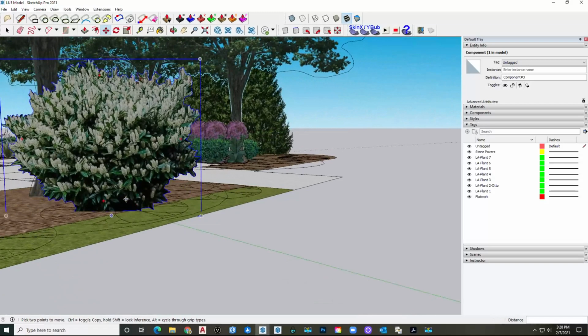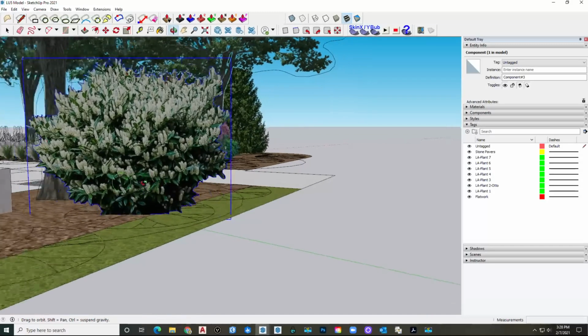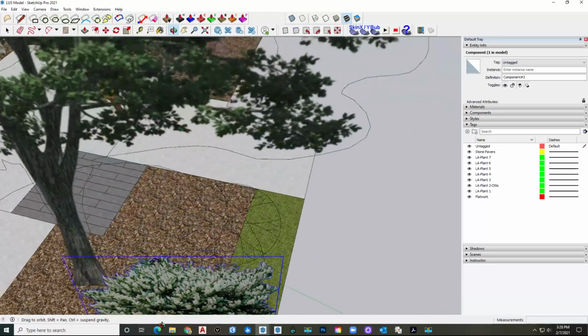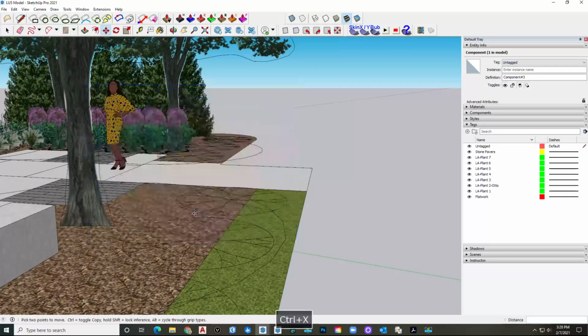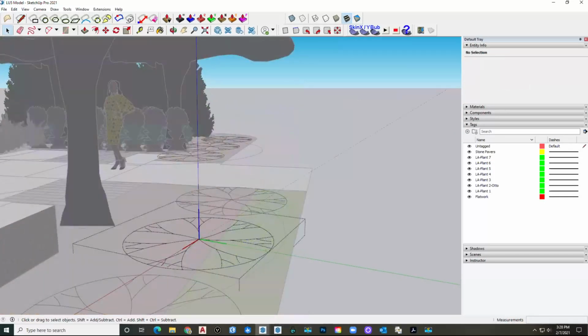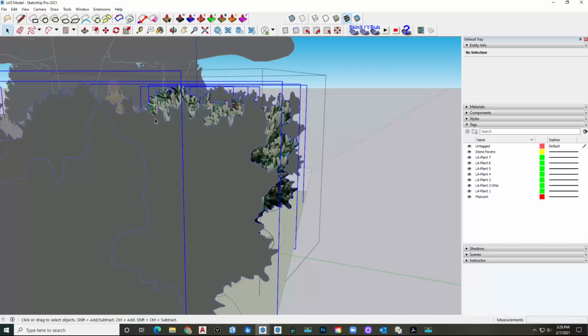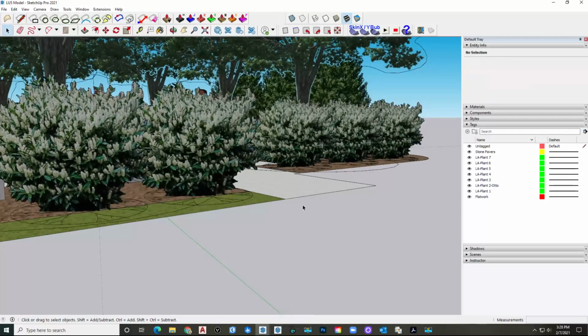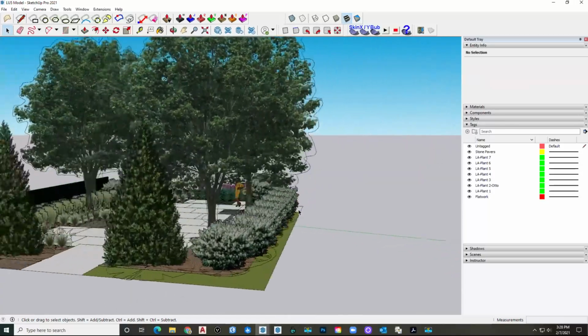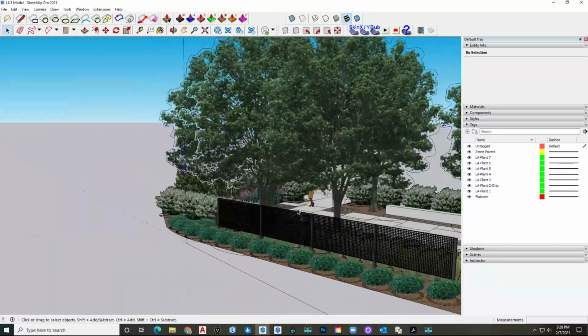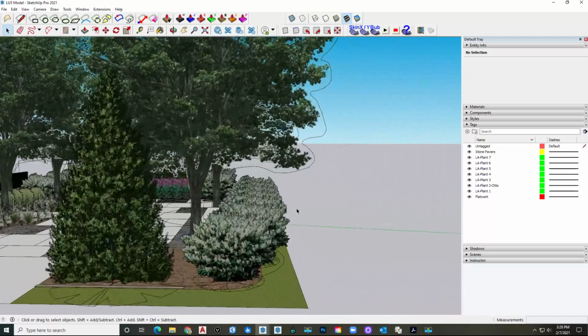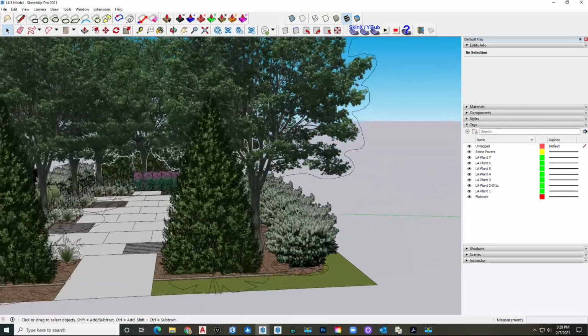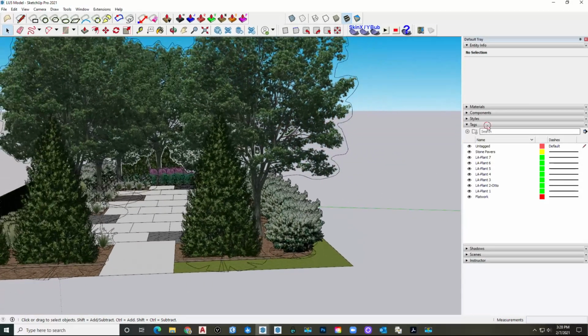And I hit M and hit the up arrow to lock that Z axis to go straight up and down. It looks about right, so I'm going to Control X that and edit, Control Shift V, or paste in place. That looks like a pretty good size to me. I like that. Okay, so now I've created my garden, hopefully pretty painlessly.